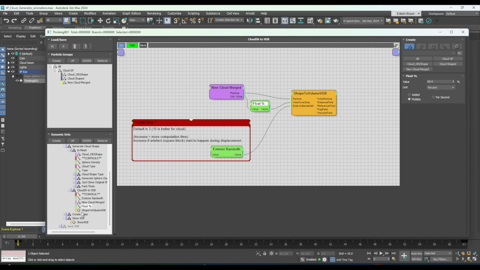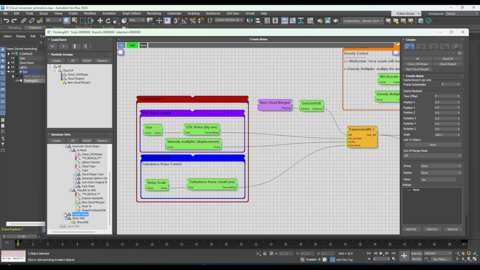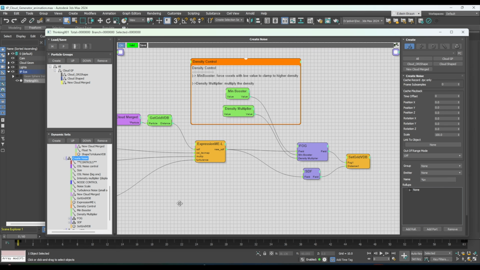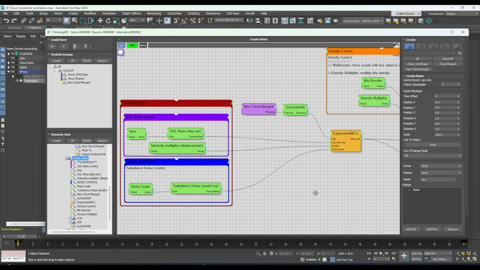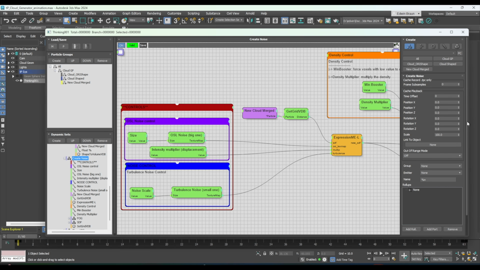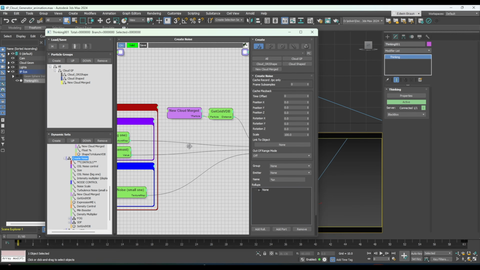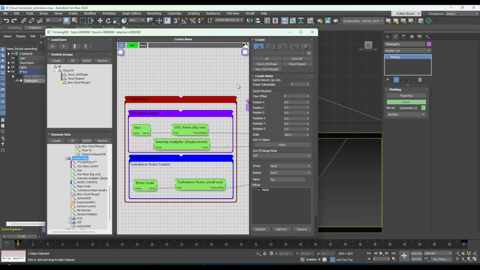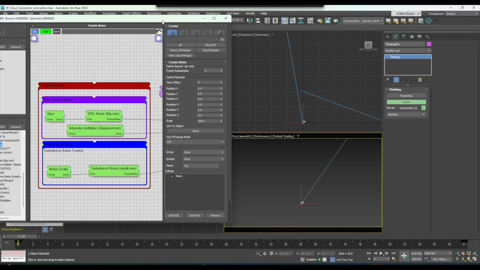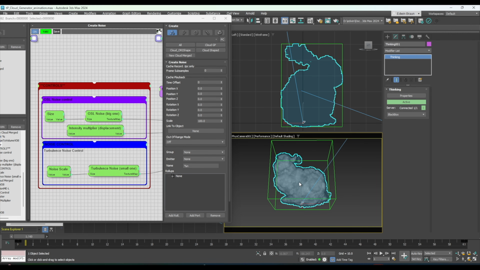So let's move on to the last important dynamic set, and that's the create noise dynamic set. This dynamic set will control how your cloud looks. If we were to play around a little bit with the size, let me just move that scale a little bit smaller, and we'll go to frame 1. We can see that's how the system looks.